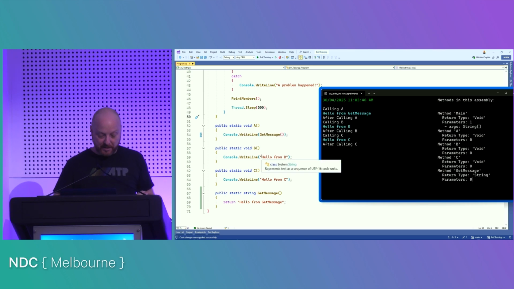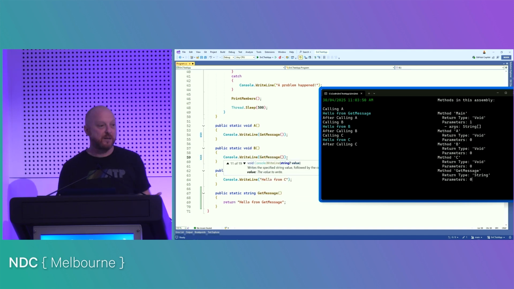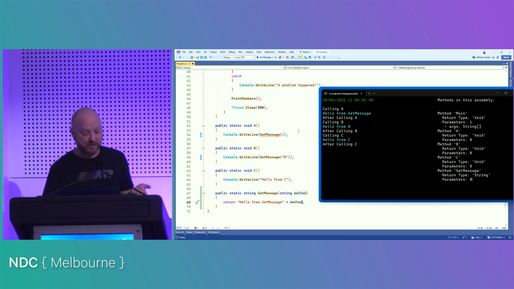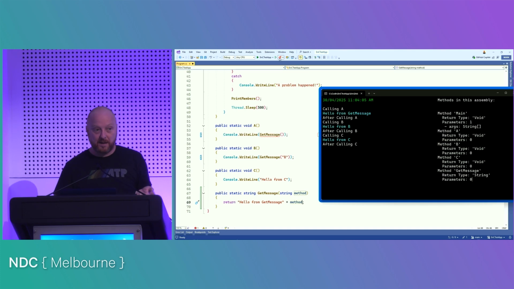Of course, if I update this to say get message, well, this is silly because they're going to say the same thing. What I actually want to do is tell it what method I'm coming from. So I'm going to come down here and add a thing here, and I'm going to just do that because I'm old, so string concatenation is my favourite thing ever. I'm going to hot reload.